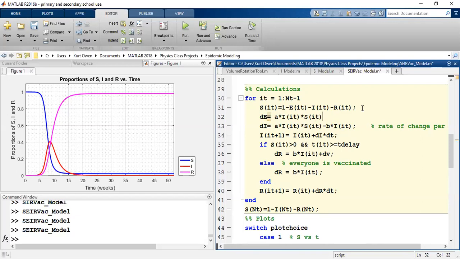So DE has that flowing in to get the rate at which the exposed pool is growing, and then flowing out of it. So we have a minus sign, minus B times E of IT. Originally we'll have no one exposed in the first time step, but then as the exposed numbers go up, we'll be taking that away from the exposed pool. So that line of code needed to be added. That matches our differential equation number 2.